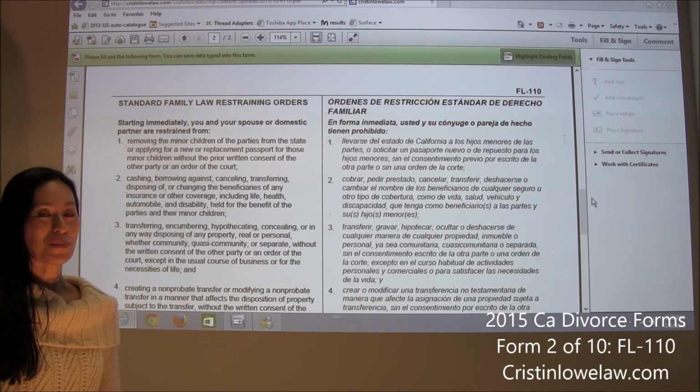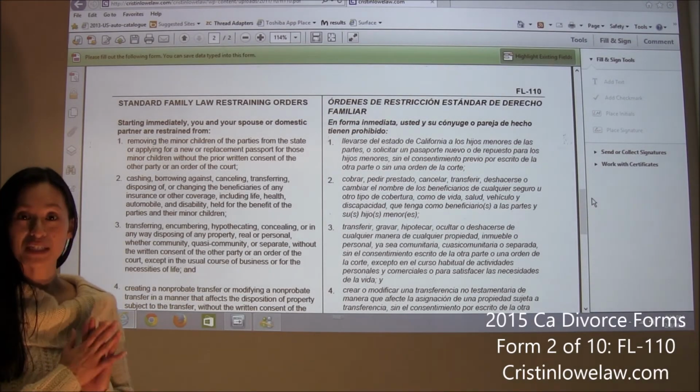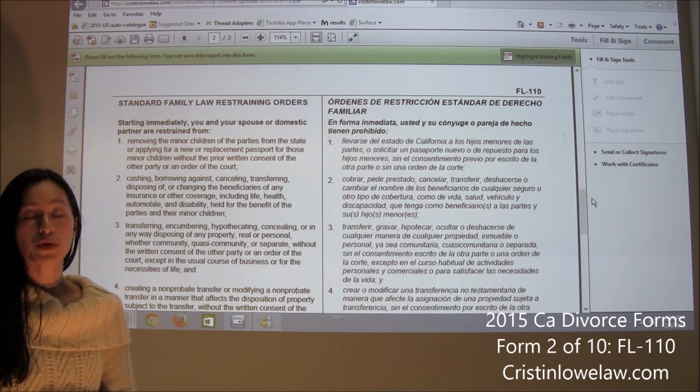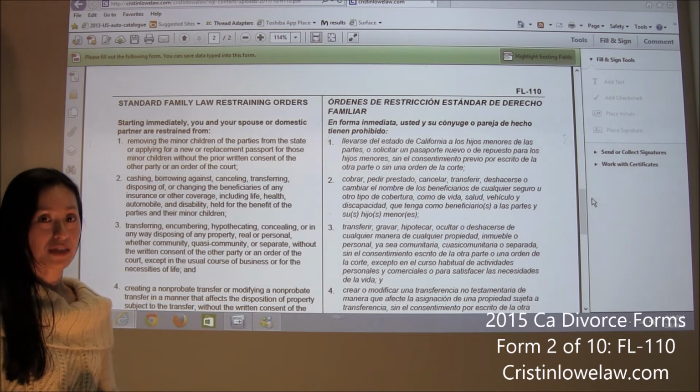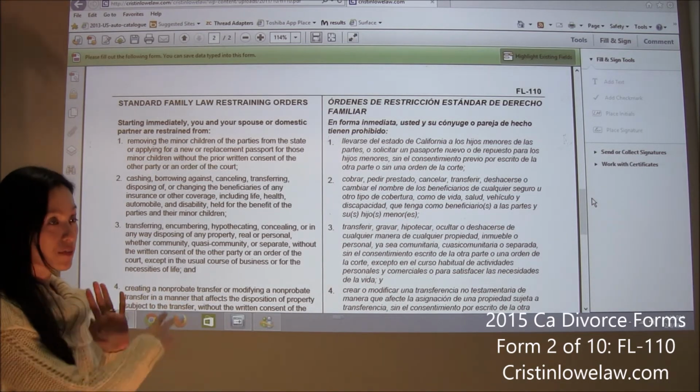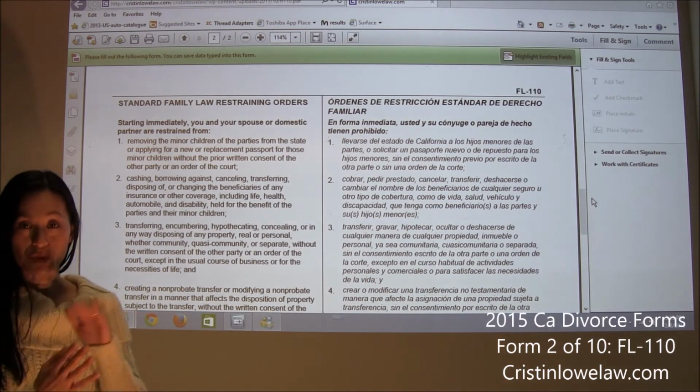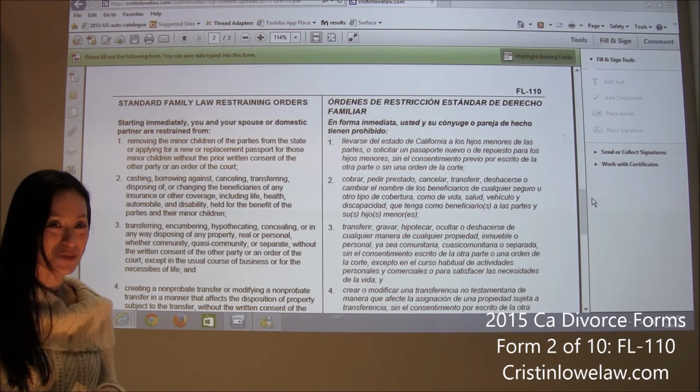Okay, so we are now on page 2 of the summons. There is absolutely nothing for you to fill out, but it is extremely important that you read the summons and you actually understand them. So again, just like the first page, half of it's in Spanish, half of it's in English, so it's not nearly as much reading as you think it is going to be.